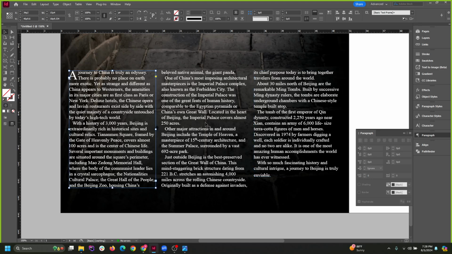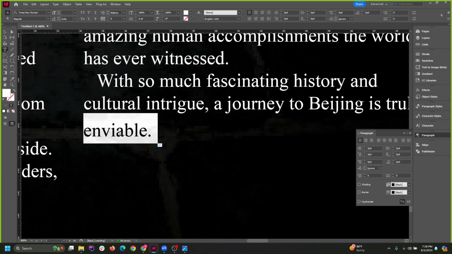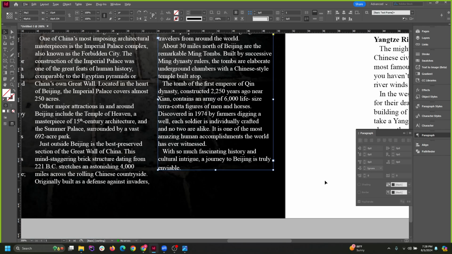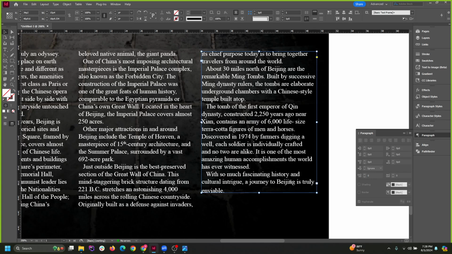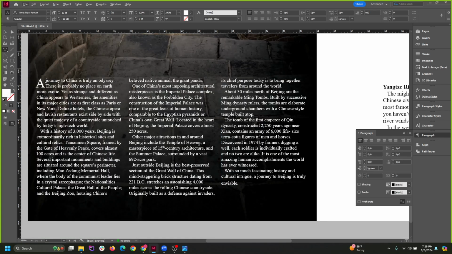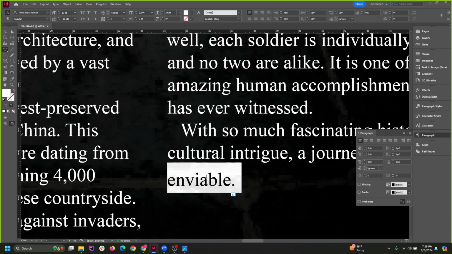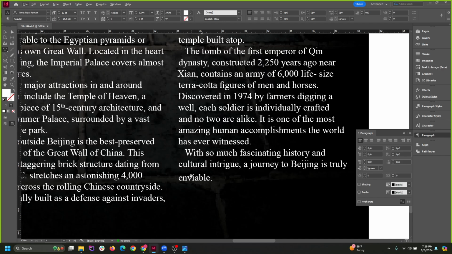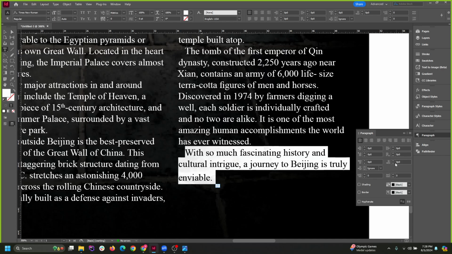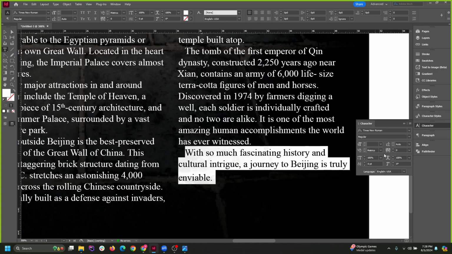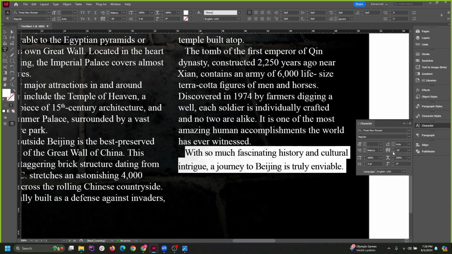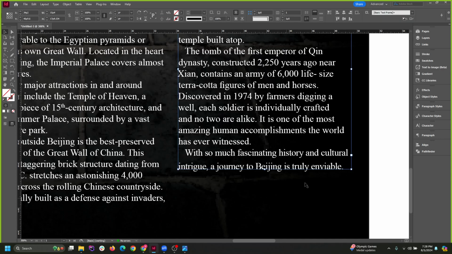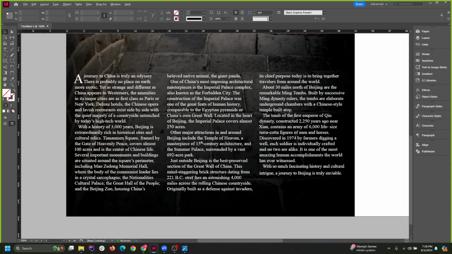Okay, so I was hoping one of those would automatically fix these orphans for me, but as you can see, the word enviable here is alone. That's usually not good to have, so you're going to want to manually adjust the text spacing. In this case, what can we do? If we highlight all of this and then in the character options, go to the tracking and decrease that a little bit to -20, then it fits the whole thing in that last line so we don't have an orphan.